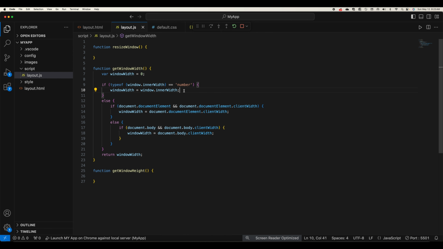So basically our first approach is to see if the browser supports the innerWidth property, and if it does, we get the width of the browser directly from the window.innerWidth property. But if the browser doesn't support the window.innerWidth property, then we go to the document object and try to get the width of the entire HTML content. Now if we do not find the width of the HTML content, then we fall back to the body object.